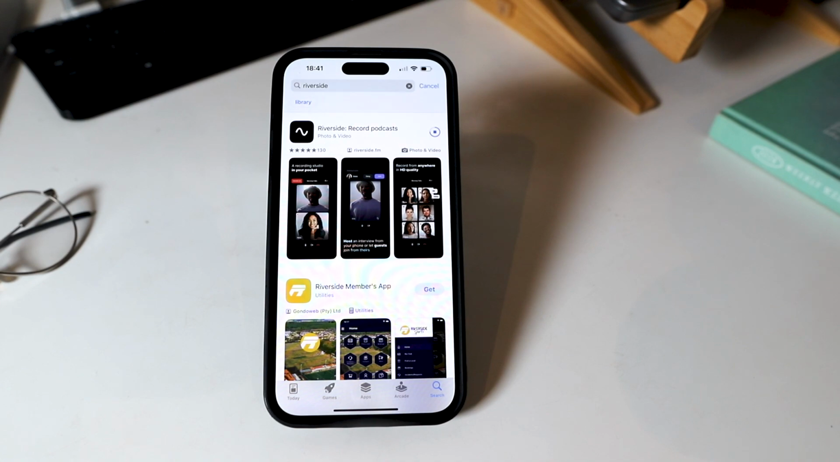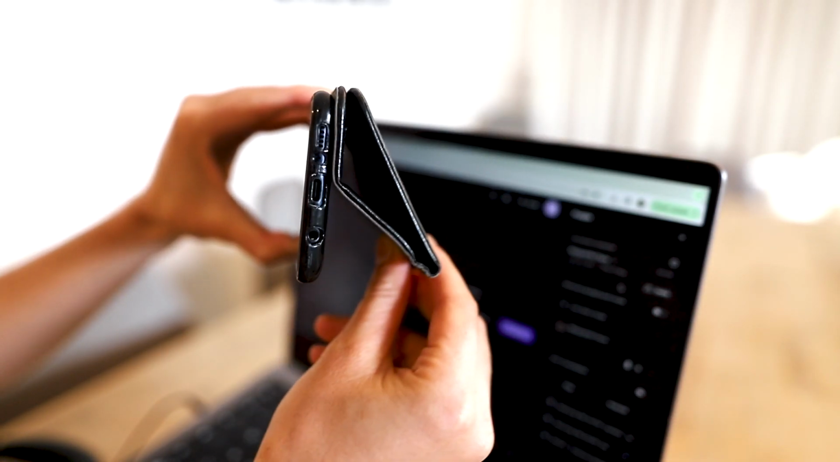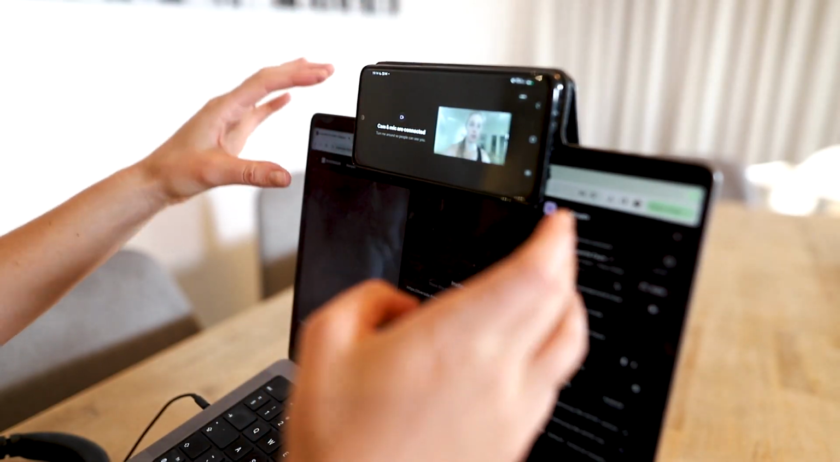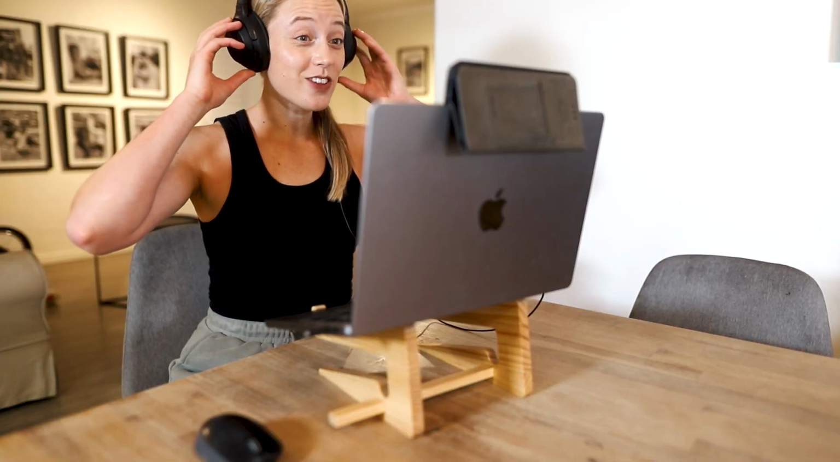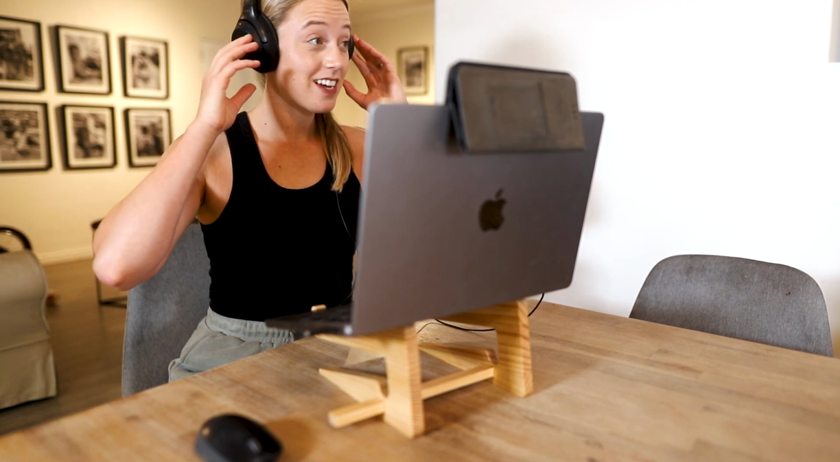Remote guests of your podcast don't need a Riverside account to use this feature. Your guests only need to download the Riverside app and then position their camera near their computer so that they will be able to capture higher video quality than what a typical webcam can provide.